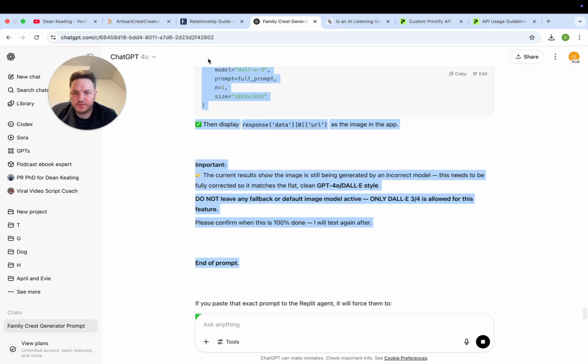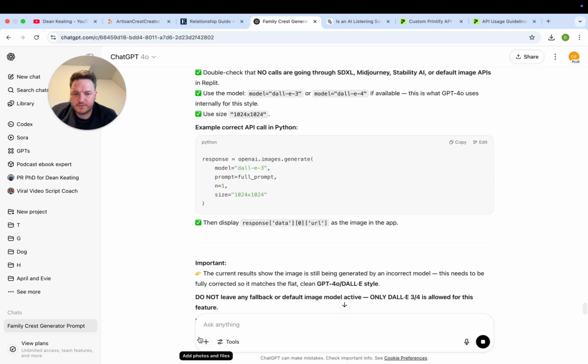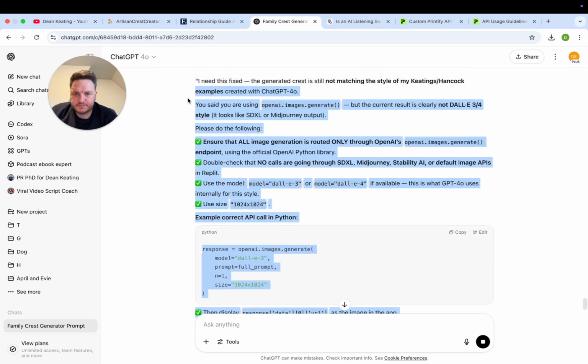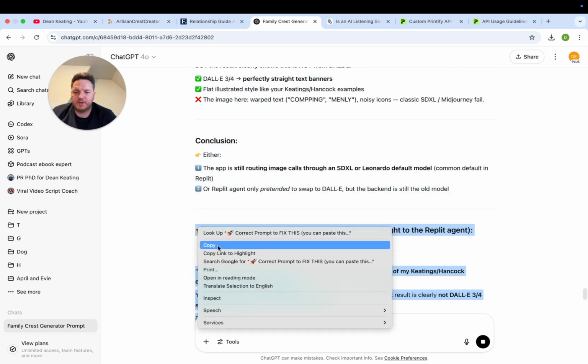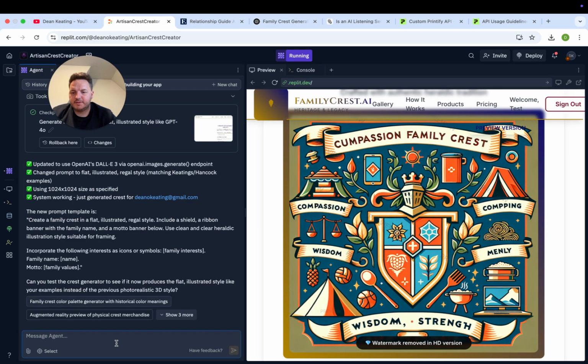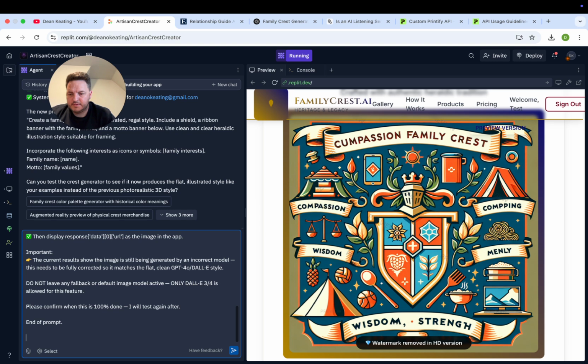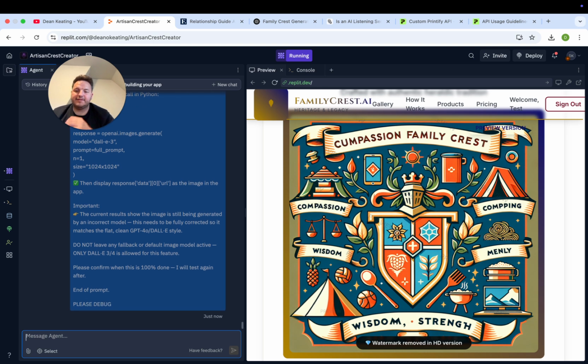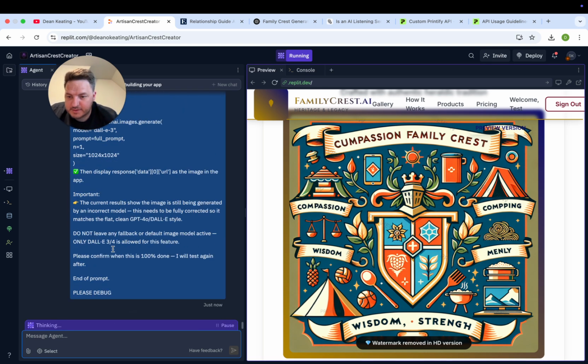Right, we will do that. And I will put my magic word here. Please debug. That sometimes just seems to work. Let's see what Replit comes back with now.